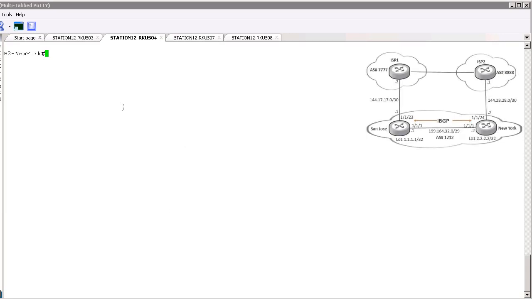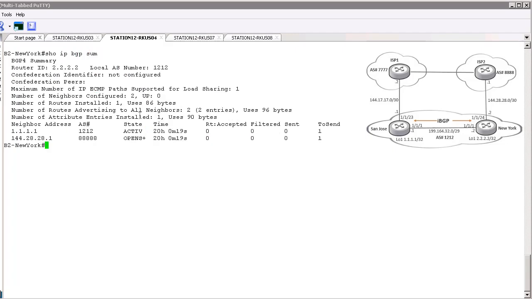We're going to do a show IP BGP neighbor first and see what's happening. And we can see here that we have two neighbors that have been configured. However, neither one has formed an adjacency. They're not gone to the established state.